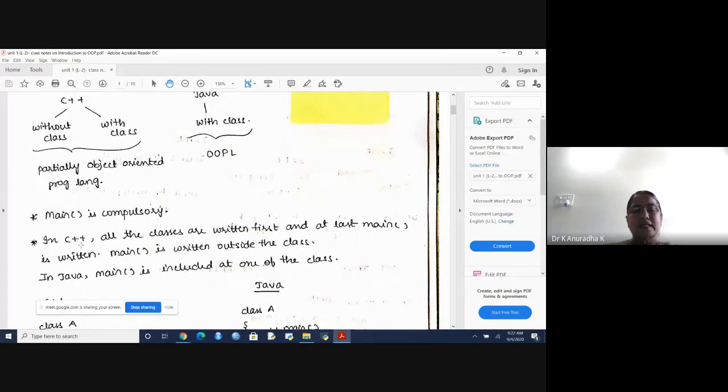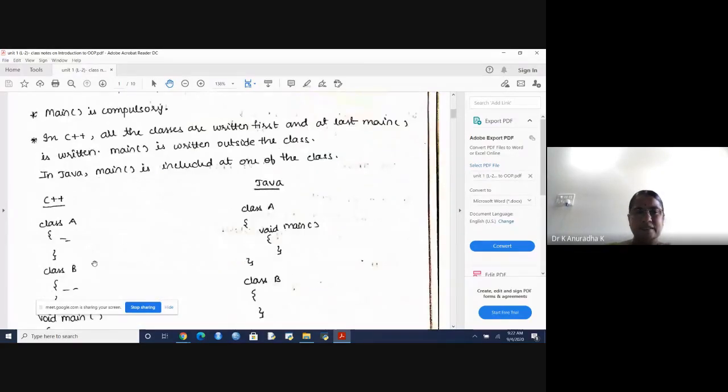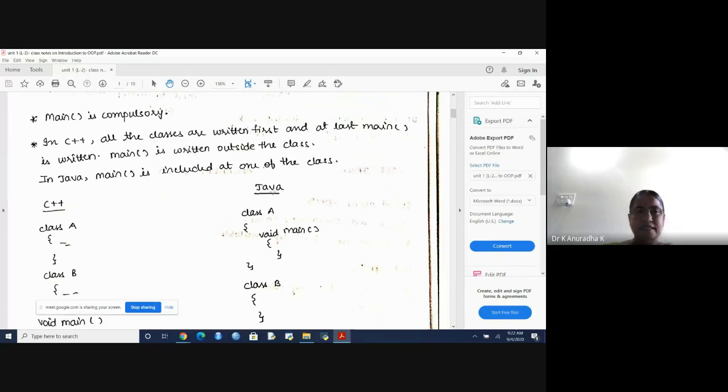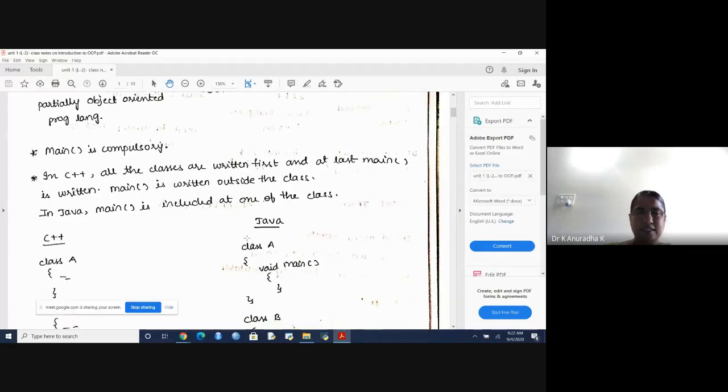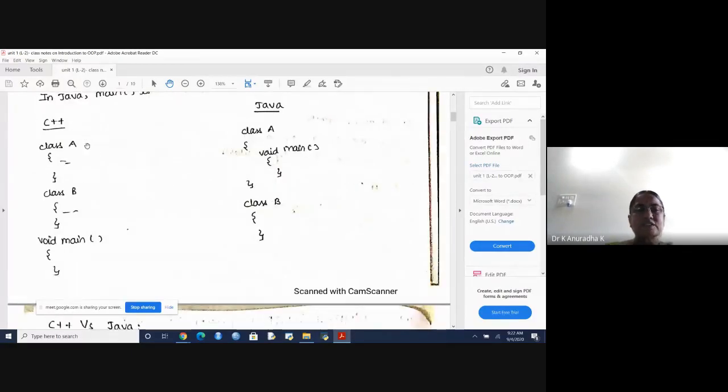Here I will explain one more thing syntactically. What is the syntax of a class in C++ and what is the syntax of a class in Java? I will explain. In C++ all the classes are written first. The syntax of a C++ program is that first we should write all the classes. Either in C++ or Java we can take any number of classes, not only one class. We can write 2 classes, 3 classes based on your requirement. You can take any number of classes in either C++ or Java programs.